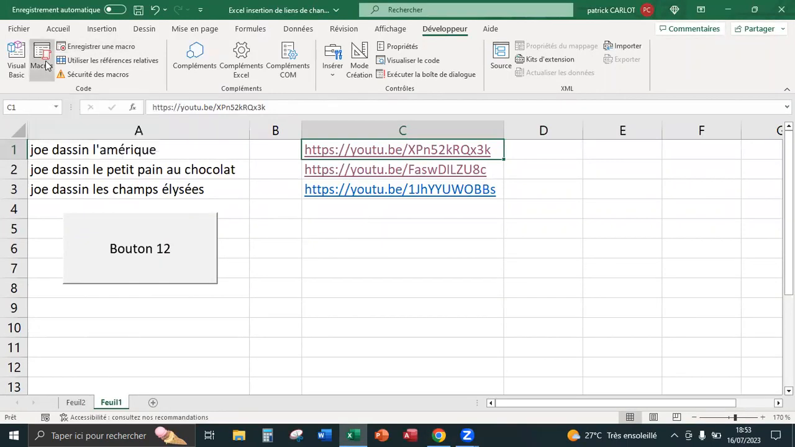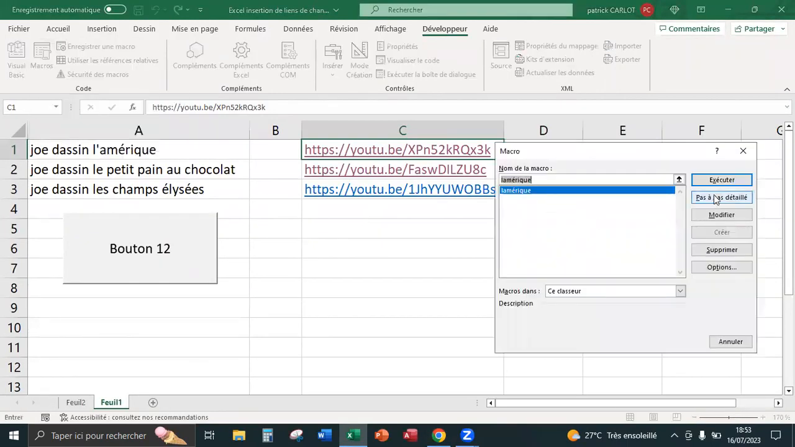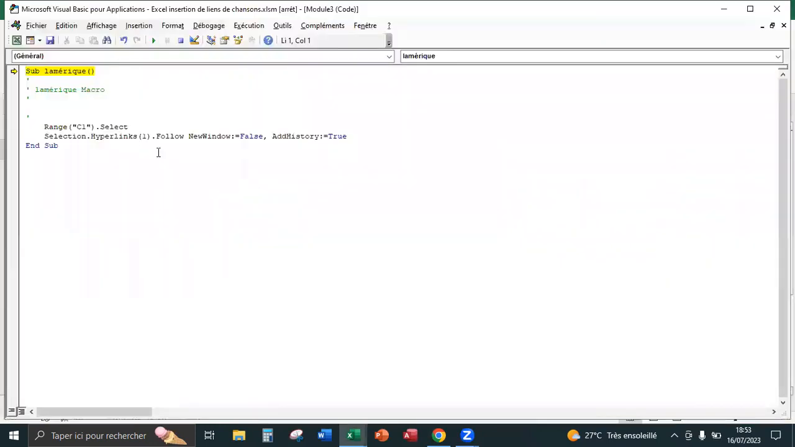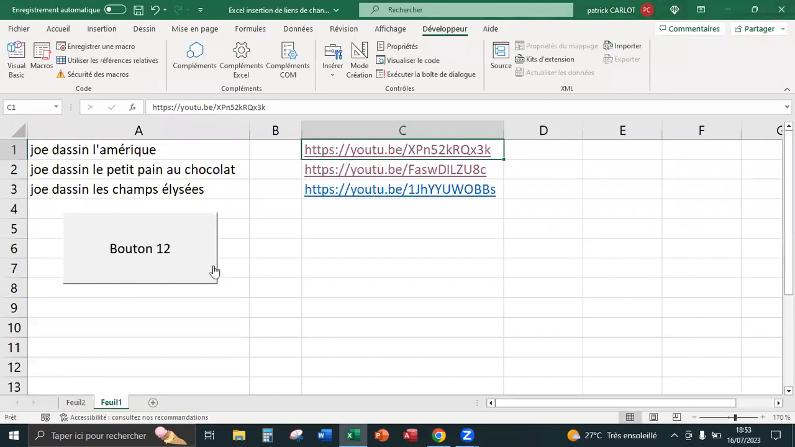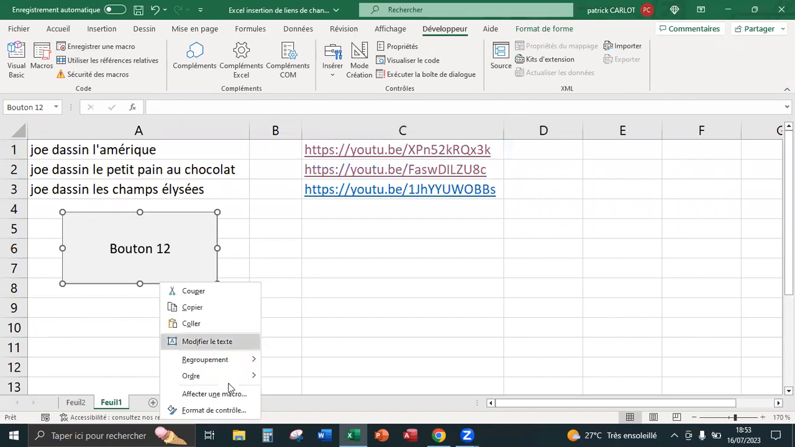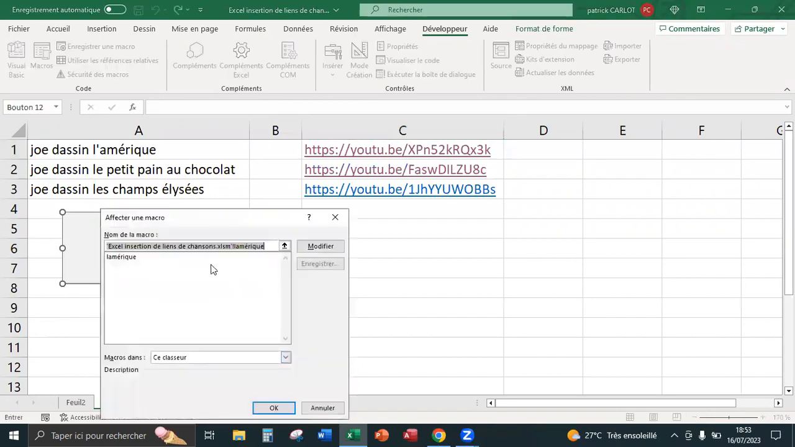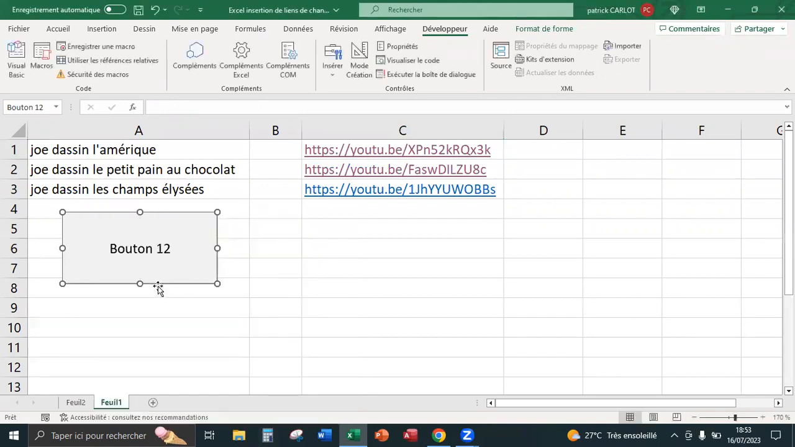Now I select the button and with the contextual right-click, I have the option Assign a macro. Here I assign the macro America to this button. I still have to customize it by changing the default text, for example, and giving it the title America.